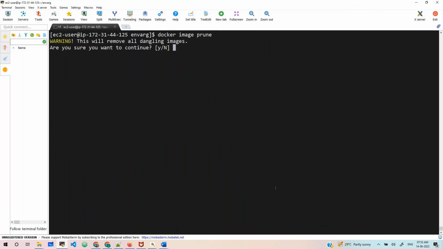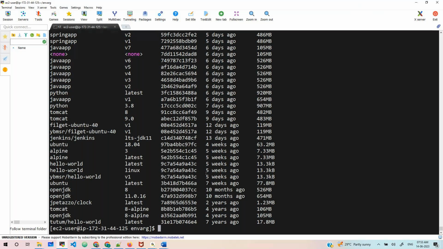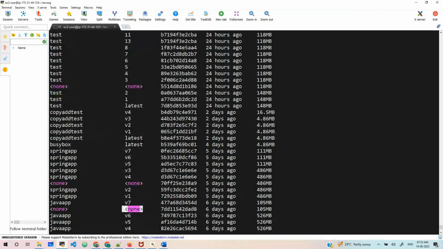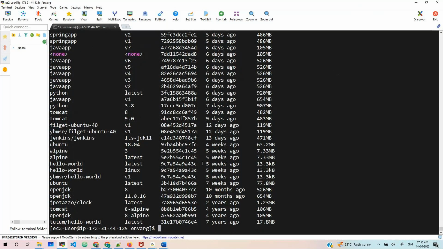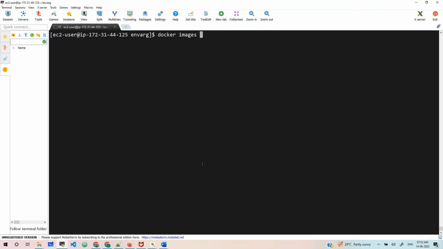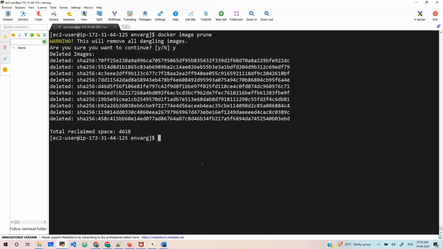If you do this, what will it do? It will remove only the dangling images. What do we mean by dangling images? Dangling images are the images that show none. Those images are called dangling images. At the time of tagging, if you build the same image with no content change, it will create dangling images. Now if you do docker image prune, you will delete these. Now these are the images deleted.